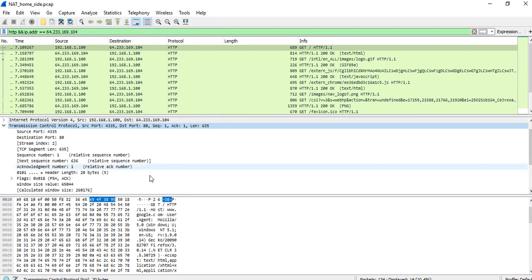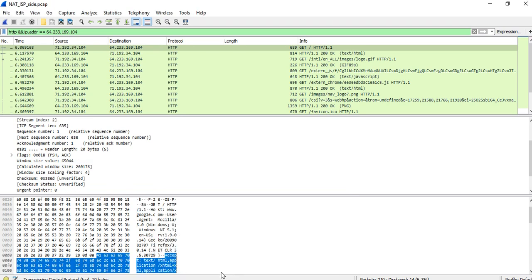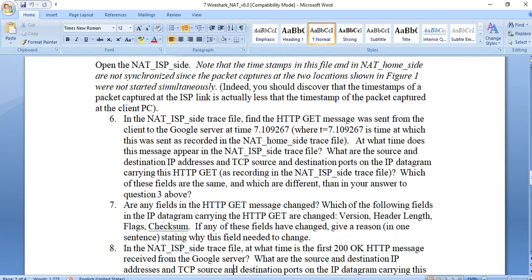All the other things are similar, we can see. And here the checksum is 0xAEF3. This is because of the NAT. NAT changed the checksum, as it remaps the private address to the public address.